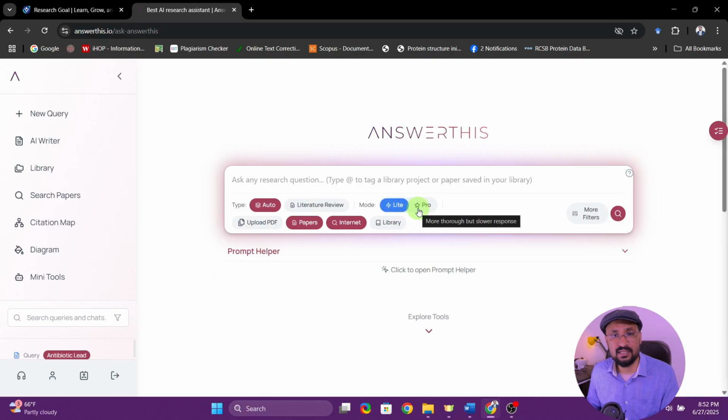As you can easily see, in the pro mode you are going to do more deep research, and right now I'm going to use the light mode so that we are not taking too much time on just getting the literature for my research question. You have more filter options available. We'll see what those are.